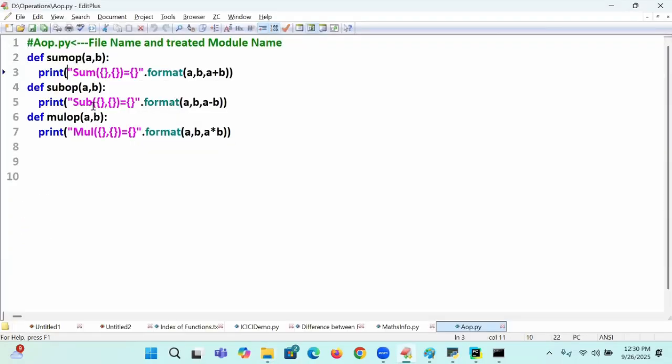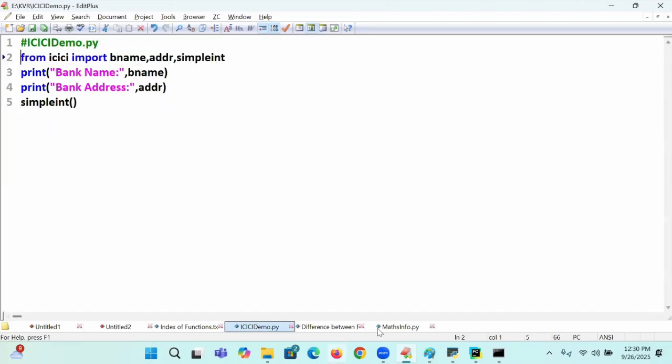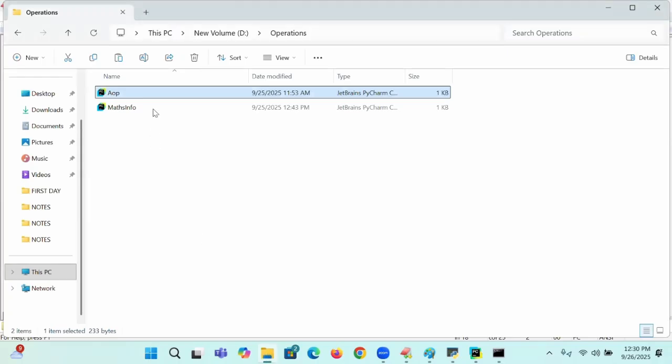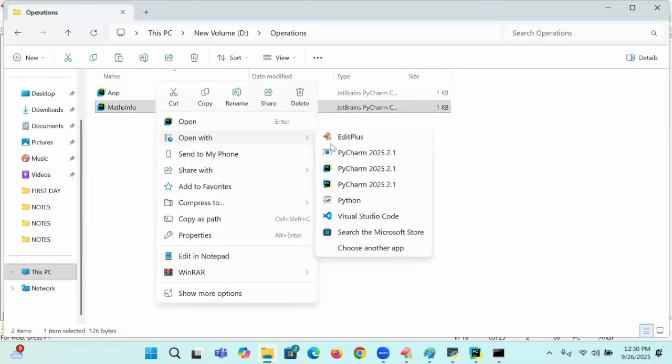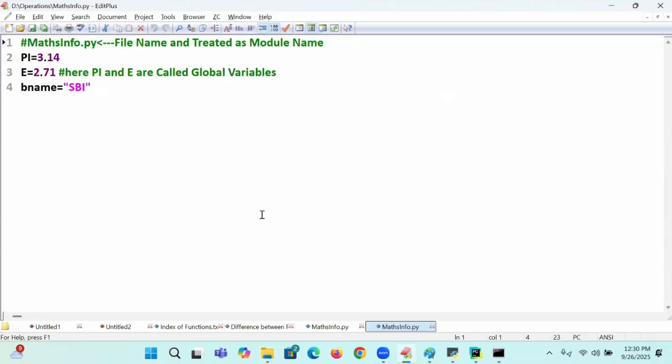In this case, functions are there. What is the maths info? Close it. It is in the close session. Go to next maths info. There are two things there.